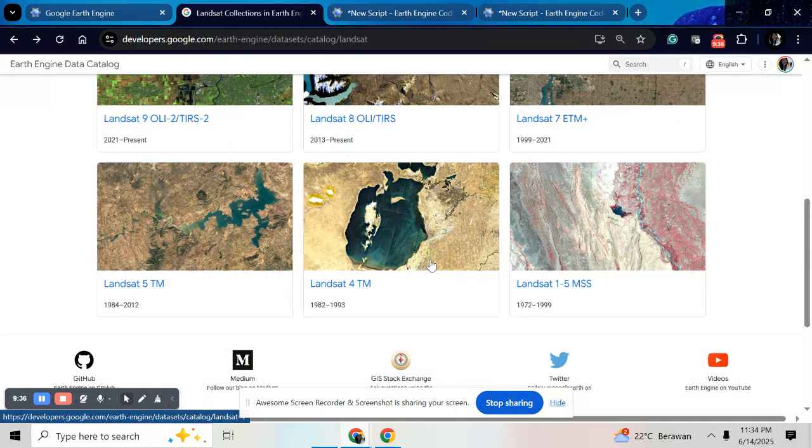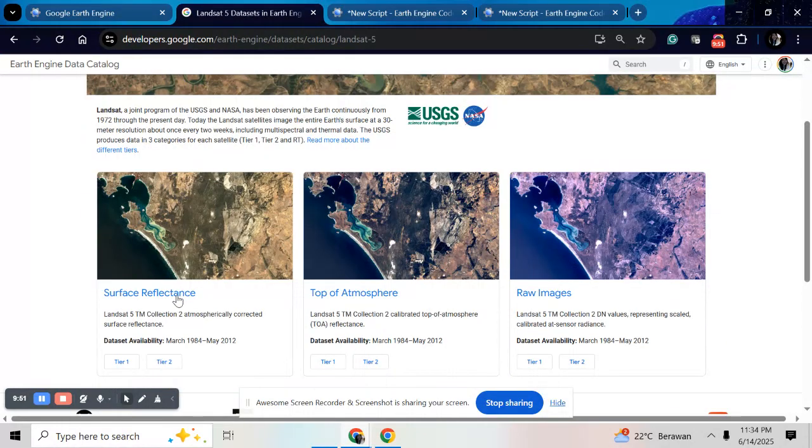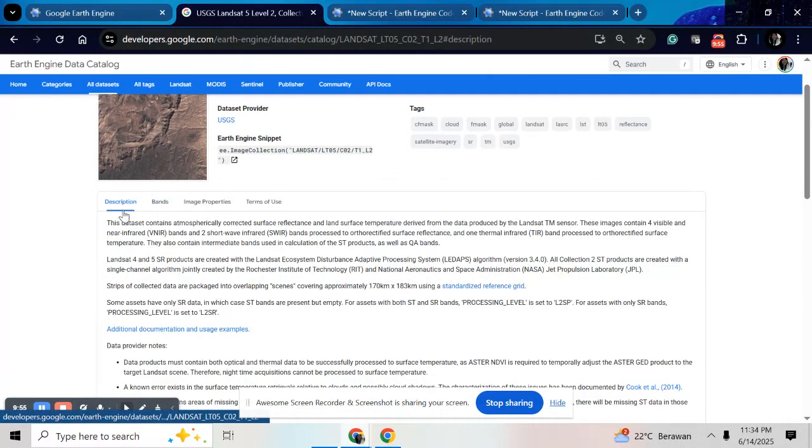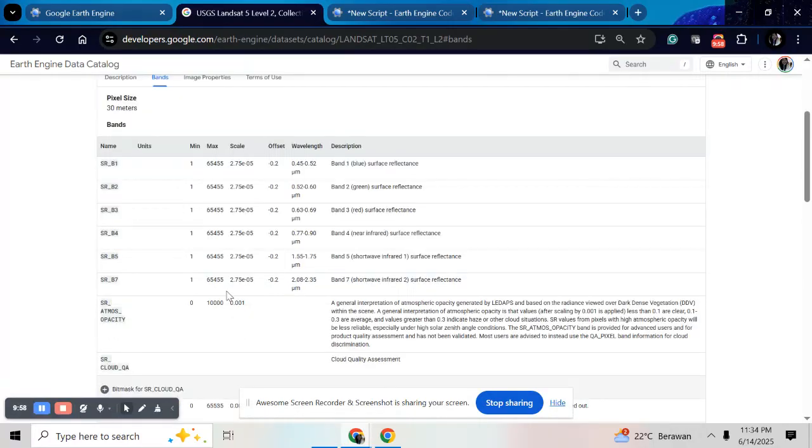Okay, the next step is for data in 2003 and 1993. For this data, I will use the Landsat 5 dataset. Just click here and surface reflectance, and you can read the descriptions. This one is for Landsat 5, different from Landsat 8: the SWIR band is band number 5, and the other band is band number 4.